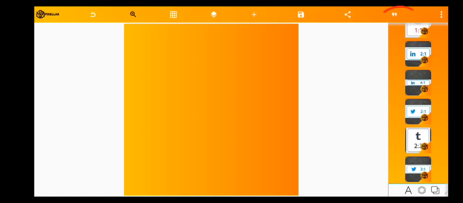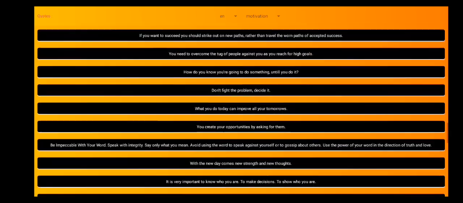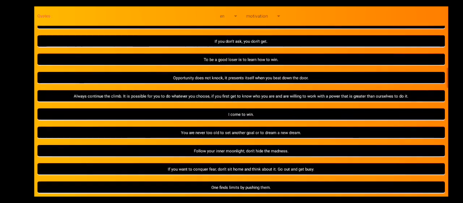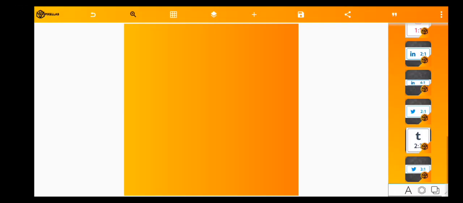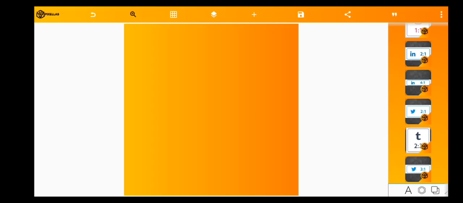Then you can click on this icon here. You get a whole number of codes here, and you can switch to different languages. And lastly, we move to the three dot icon here. When you click on it, you see the options.